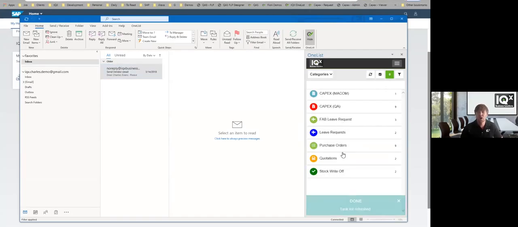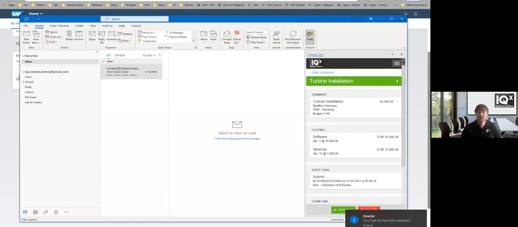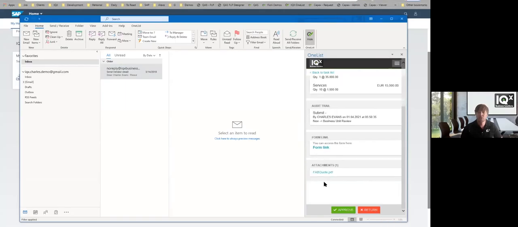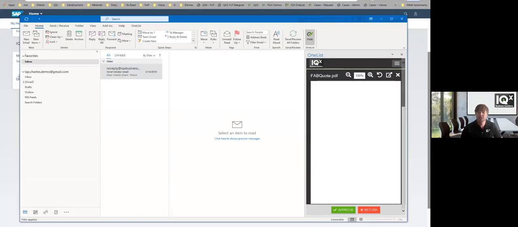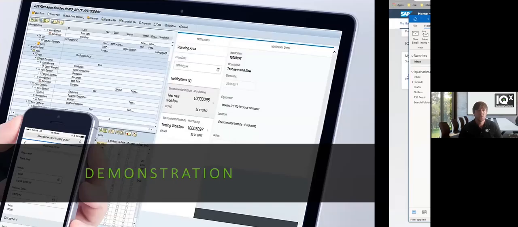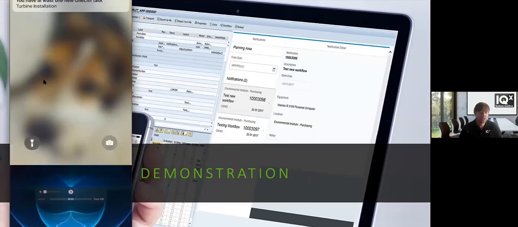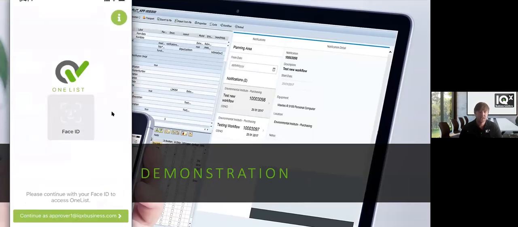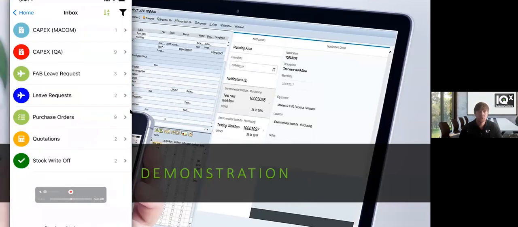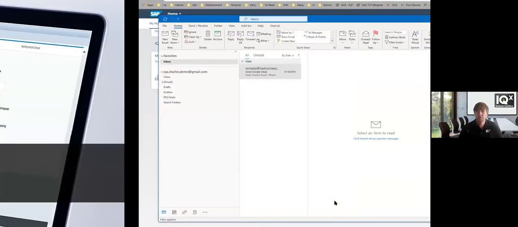So as an example, and this has just been updated because that came through, so you can see my turbine installation, we can see the details, we can see the audit trail, we can take a look at the attachments. And this actually works on a mobile device as well. So if you can see IQX OneList, we've got our turbine installation, and if we open that app over there, we would have the same view of that CapEx request. So I'm going to go ahead and approve this.